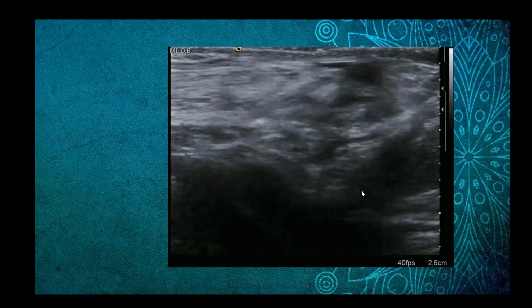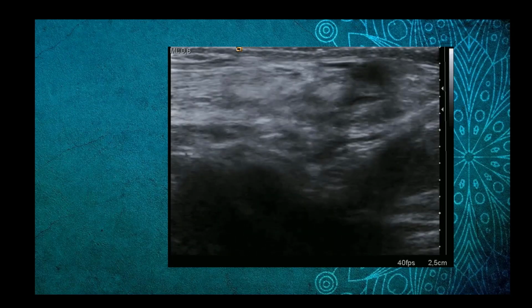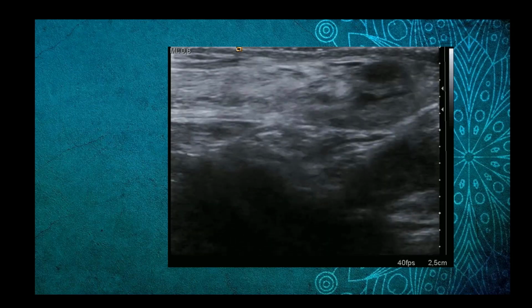Here's another example of the spermatic cord. You can see that this one is moving, and what's happening in this picture is that the patient is doing a Valsalva maneuver.